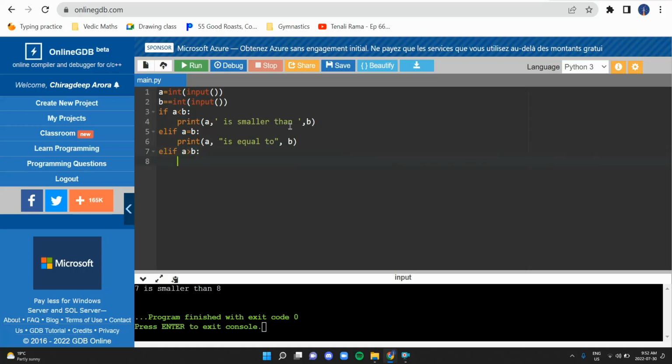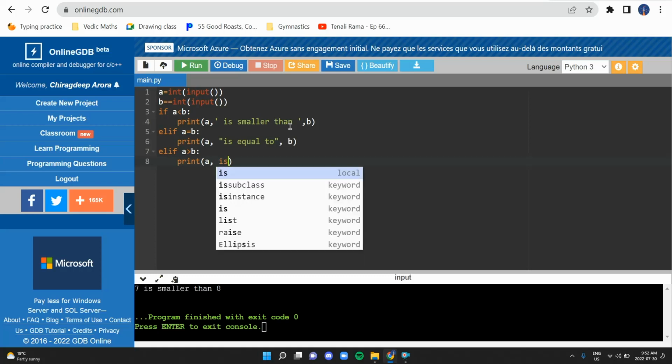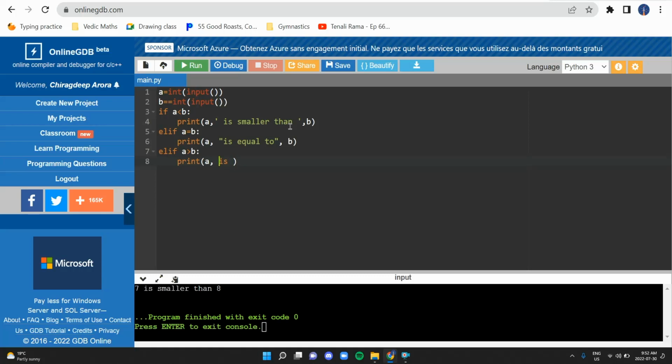And then the colon, next line, print A, comma, is, don't forget to give the quotes, A is greater than, again the commas, B. I don't know, I'm just mixing up the smaller than, greater than.